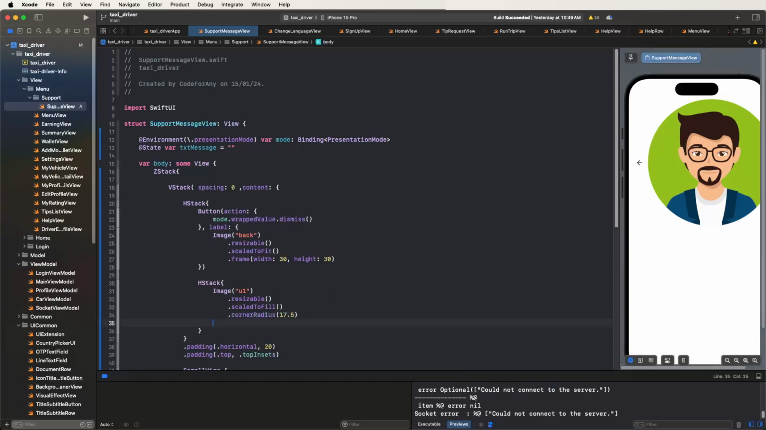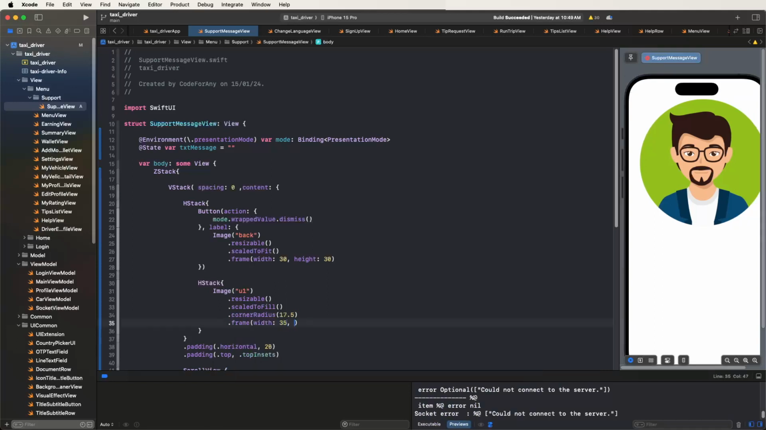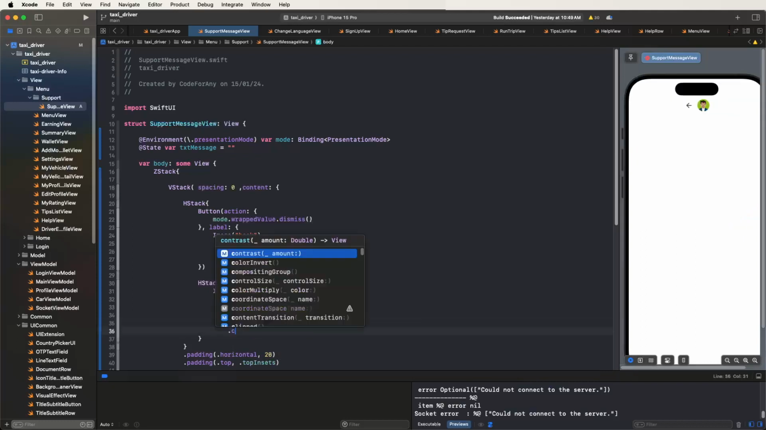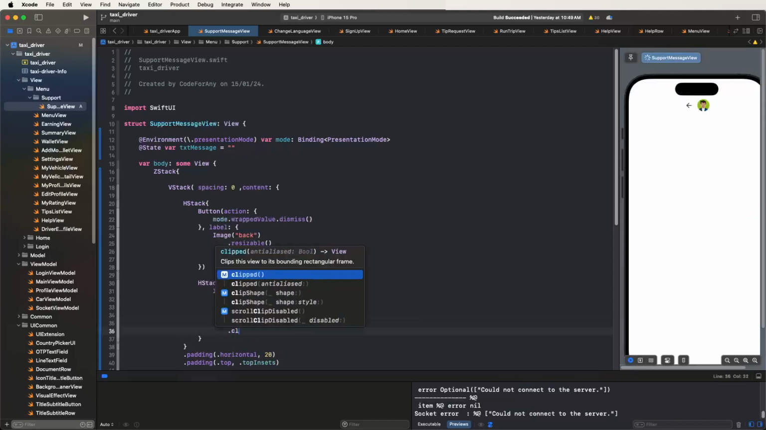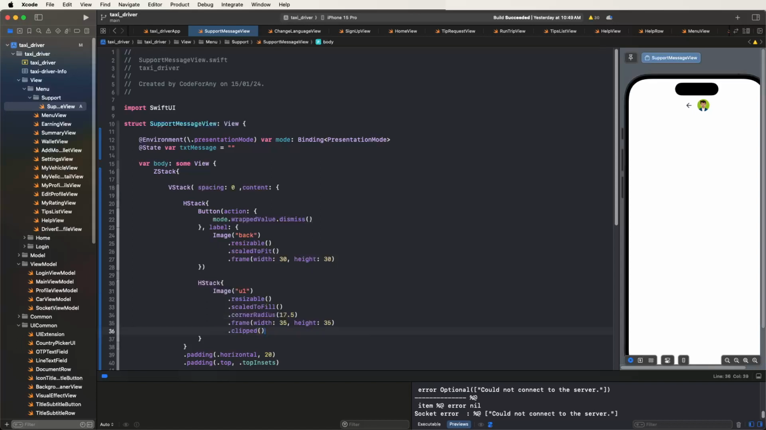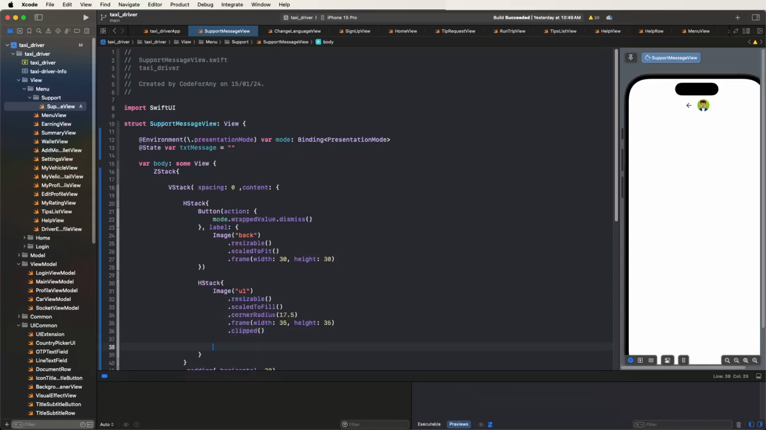Then after, we need to set here the frames. We need to give this the width 35, as well as the height 35, and we need to create here the clip like this. And then after, we need to create here the text fields. We need to set here the usernames. We need to give this here user1 like this.